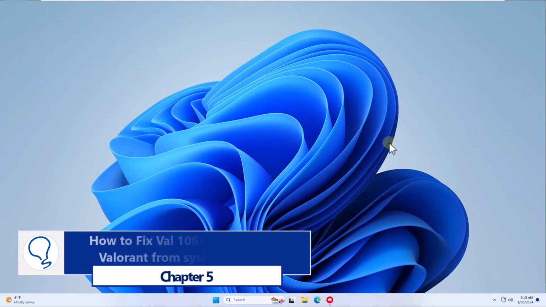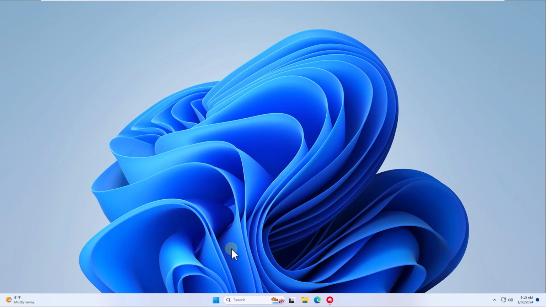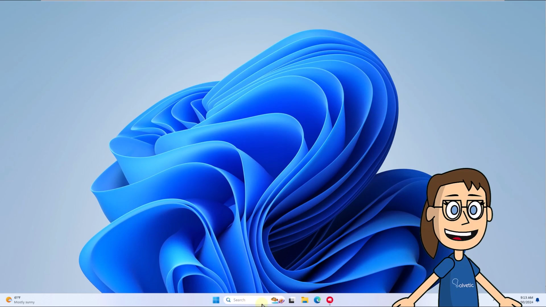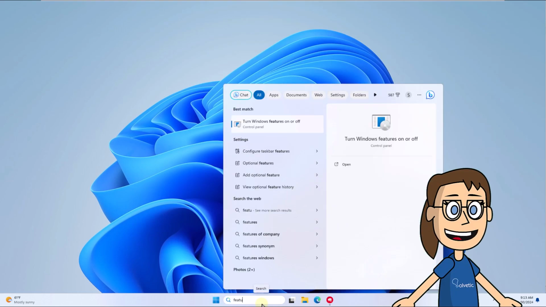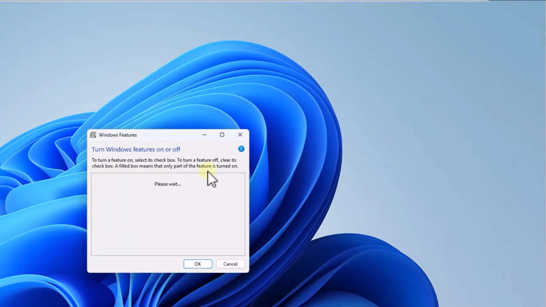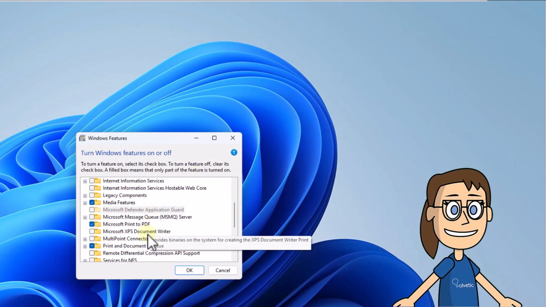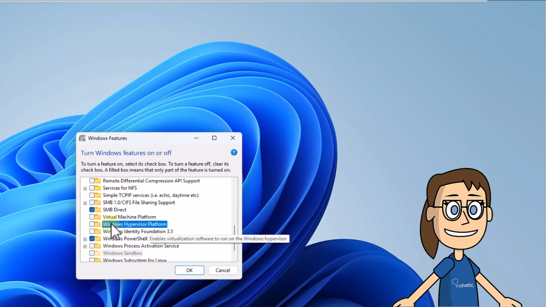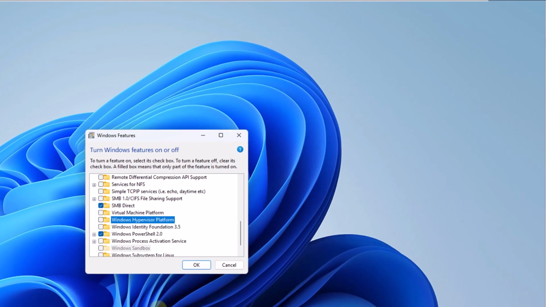Chapter 5. How to fix Val 1067 error code in Valorant from system features. To start, enter features in the search box. Click on Turn Windows Features On or Off. After this, confirm that the box Windows Hypervisor Platform is unchecked. If it is active, you must deactivate it and apply the changes.